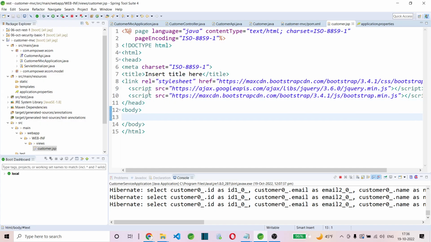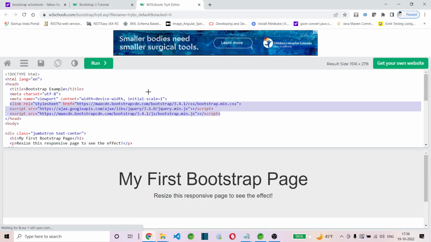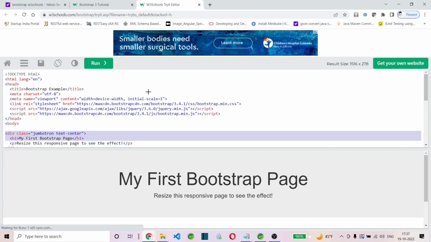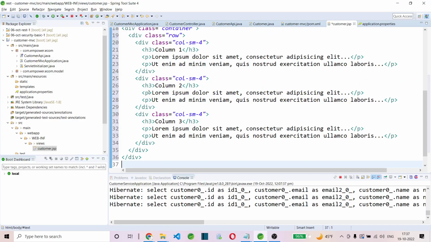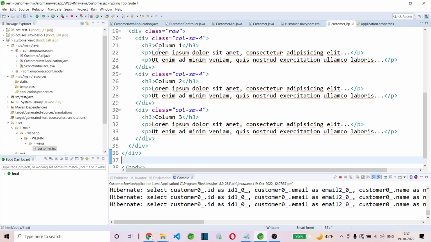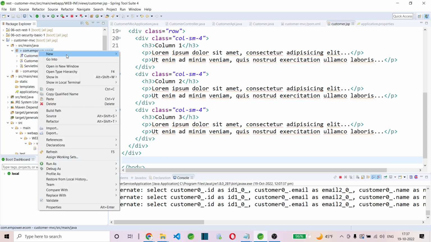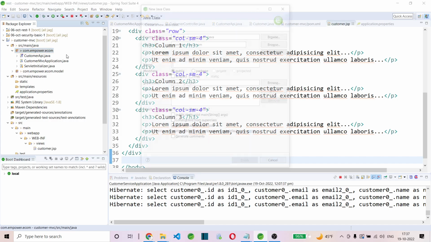So Bootstrap is there. So why don't we take this structure also? This is easy. Okay, and to run hello world itself, we need a controller. Okay, right click the base package and create a controller class.